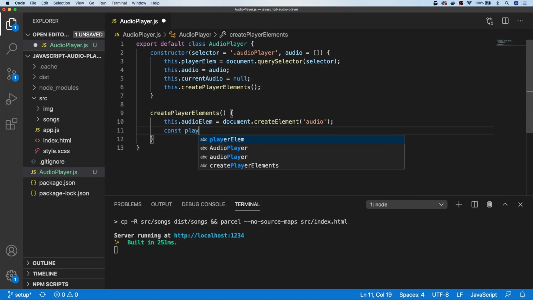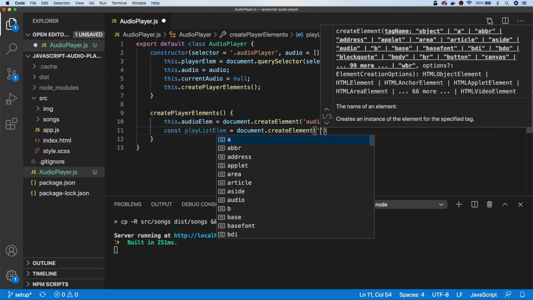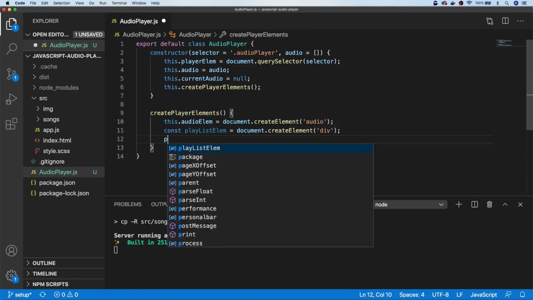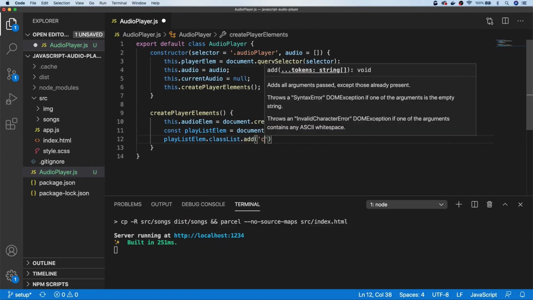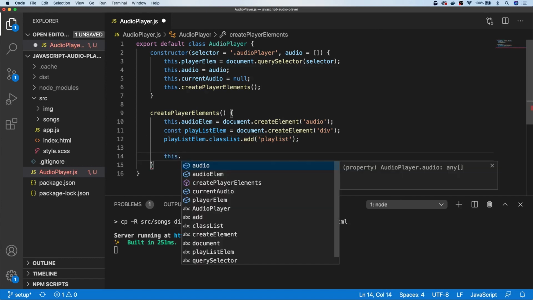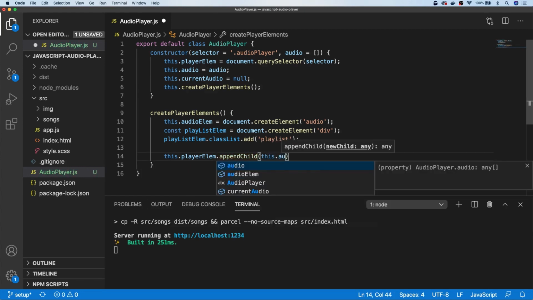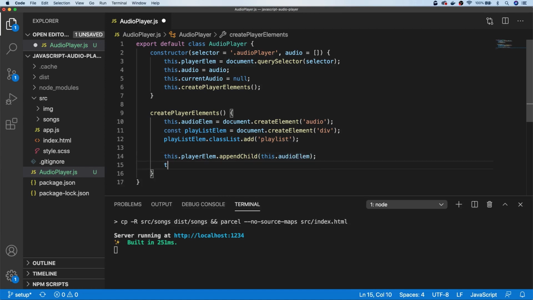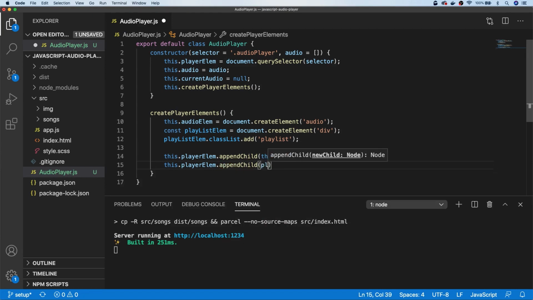So the next thing I want to do is create a playlist element, which will hold all of the audio items that are going to be playable in our audio player. And that's just going to be a div element there. And I'm going to append one class to that, which we'll set up some styling for in just a moment. So we'll just say the class is playlist. So then I'm just going to apply these two elements to our page to start off with. So on the player element, I'm just going to append first of all the audio element, so that'll be this.audioElem, and then also we want to append on the playlist too.